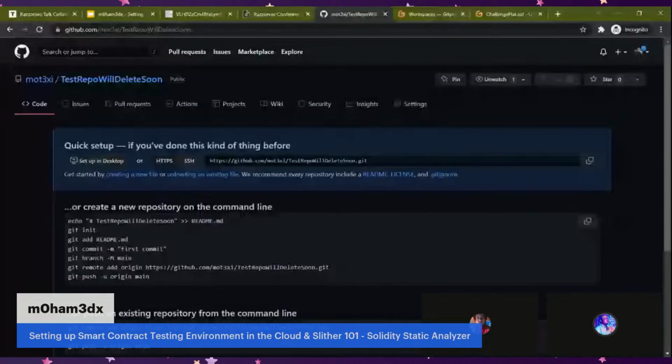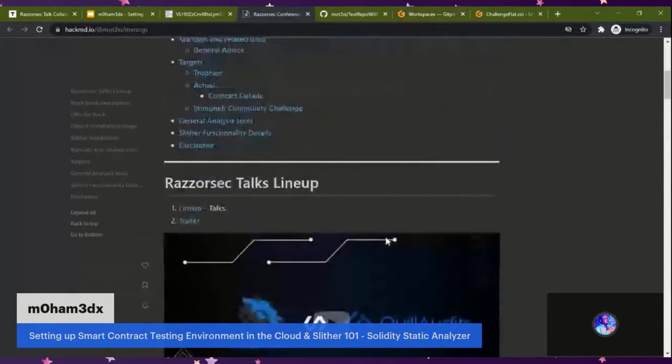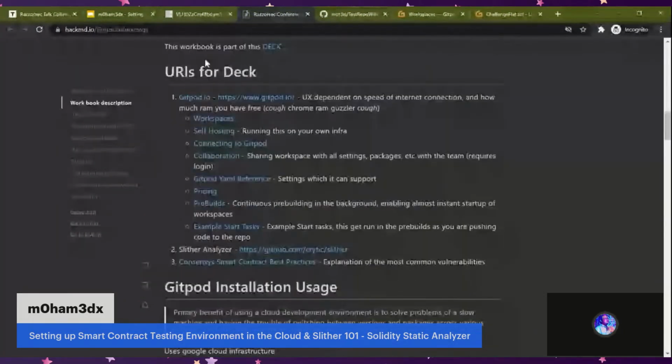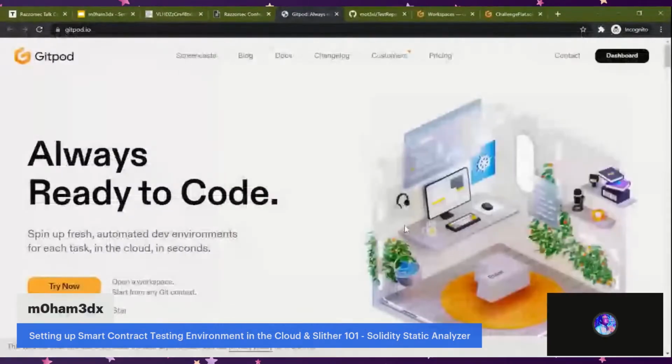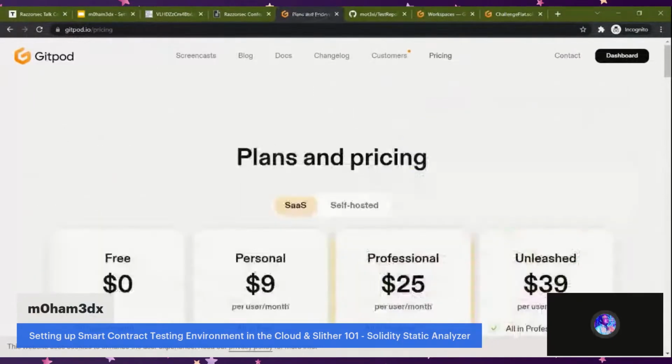Okay, so what am I doing? This is a test repository. I've made this, and I'm going to demonstrate how to use Gitpod, right? Before I do that, to give you a quick overview: this is Gitpod, the actual cloud development environment. It's pretty good, as I mentioned earlier.